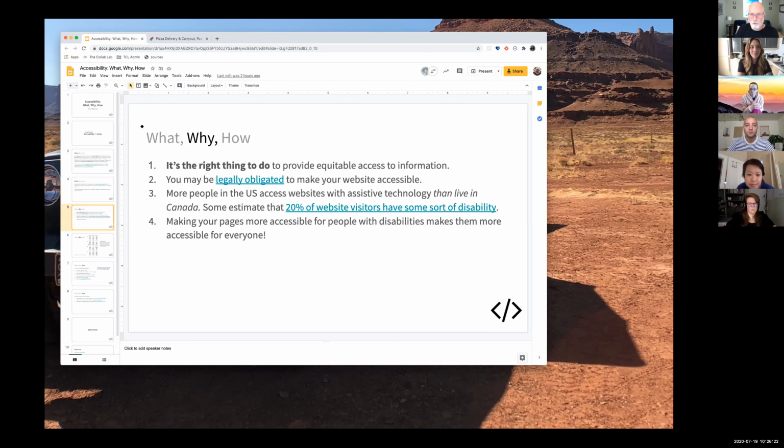All right, why do we care? Why do we pay attention to this? Hopefully it appeals to all of you that it's just the right thing to do, to provide equitable access to information. We all want as many people as possible to be able to access the things that we're building. As a business, you may be legally obligated to make your website accessible. Again, that's why Domino's is up in that other tab.